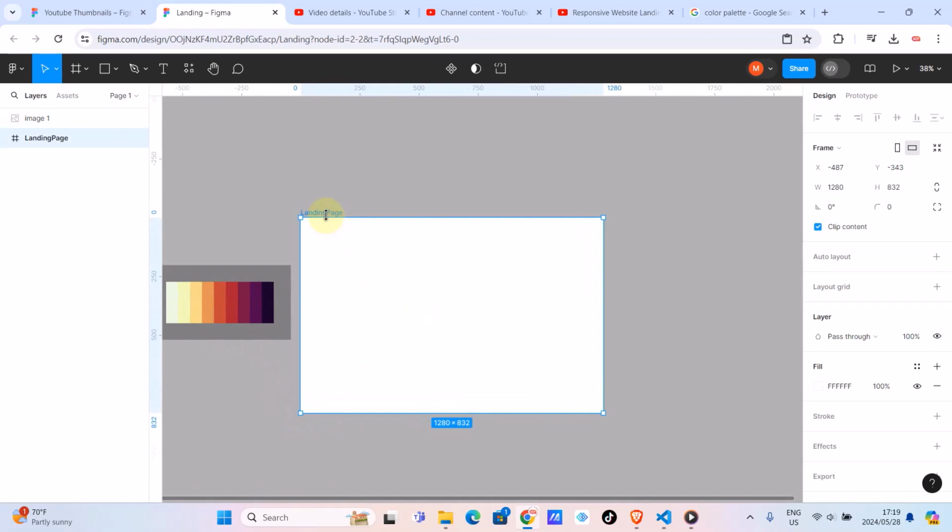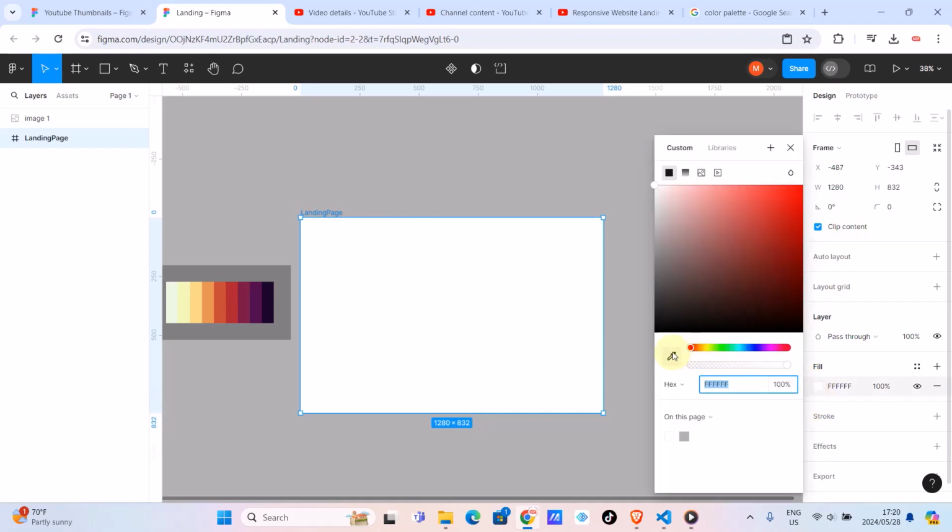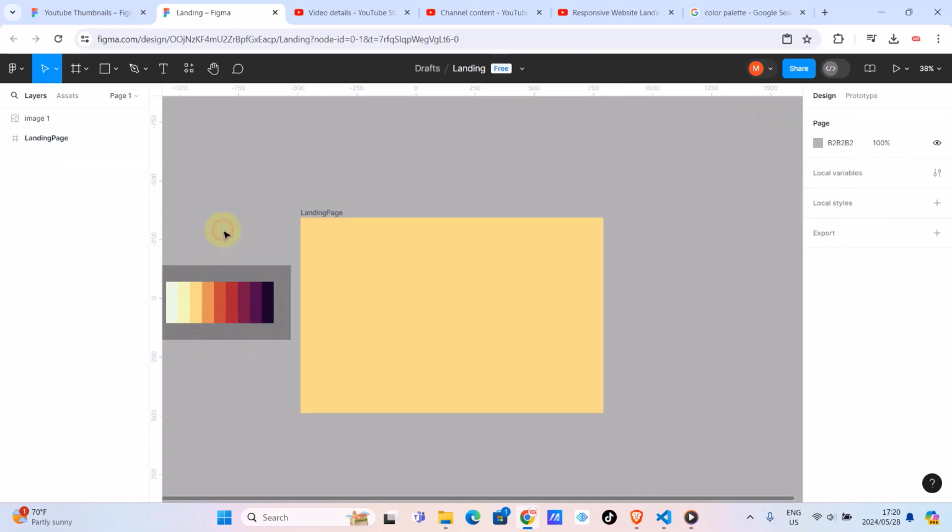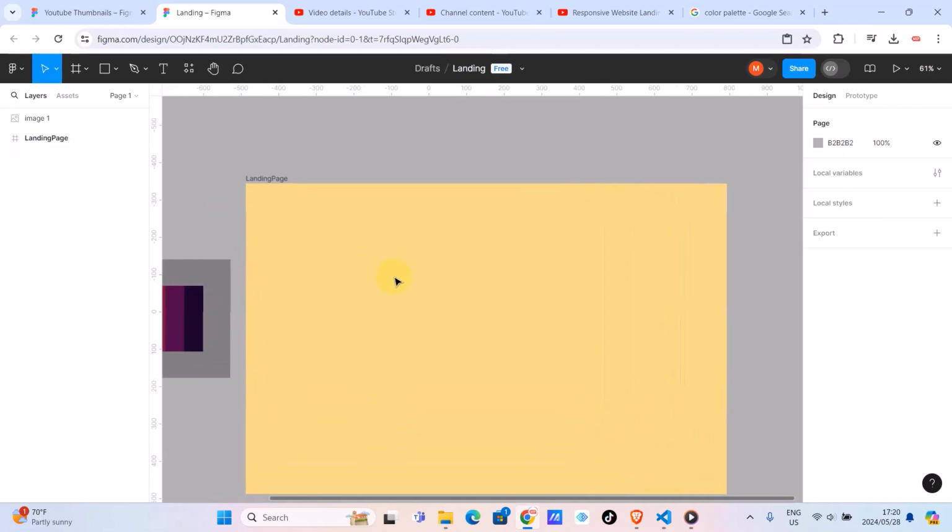So the first thing that we need to do, let's click here and change our background, the entire background. Let's choose somewhat of a light color. Let's start from here. I'm happy with this. And then what we are going to do is make use of our auto layout.